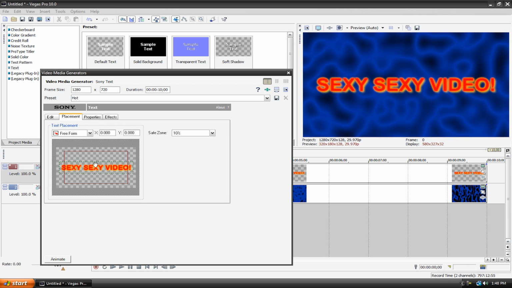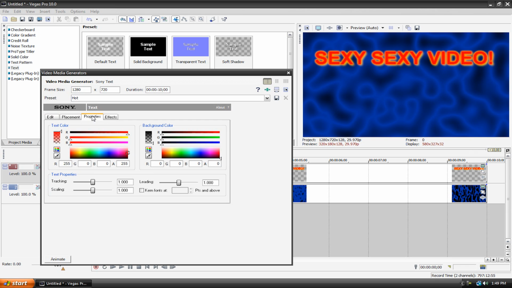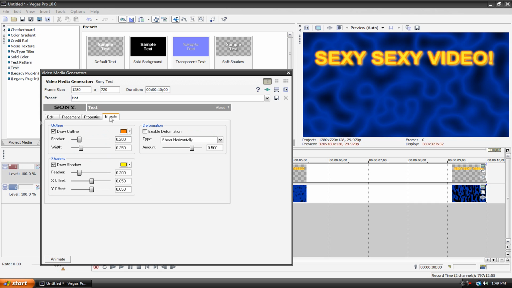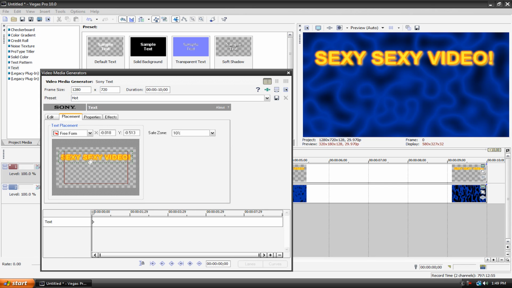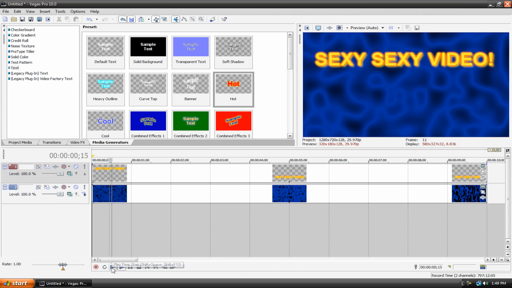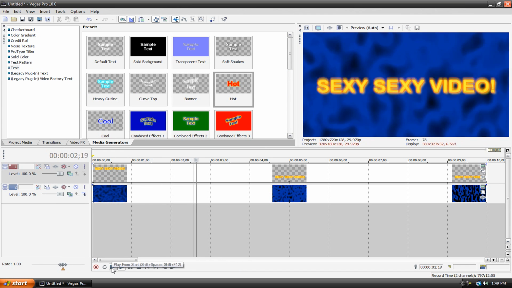And I can also go to placement and put it up here if I want. Properties, I can change the color of it and stuff. Effects, just screw around with anything here. And keyframes also work with things like text and panning and cropping and stuff. For example, I can go here to animate, and let's put a keyframe here and bring this down. And now, if we play it, we have this, and it's just a little laggy.